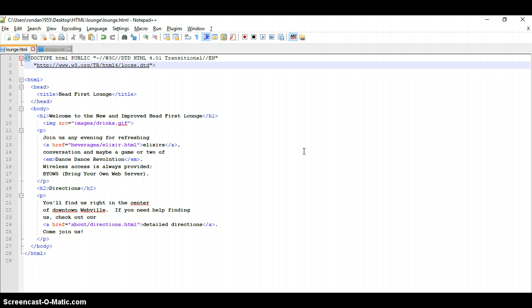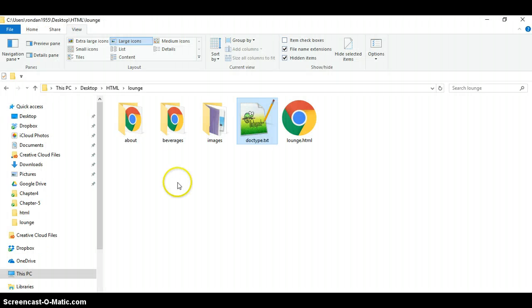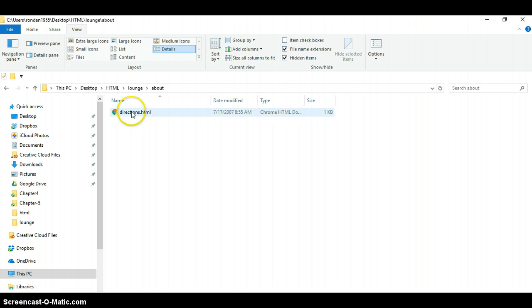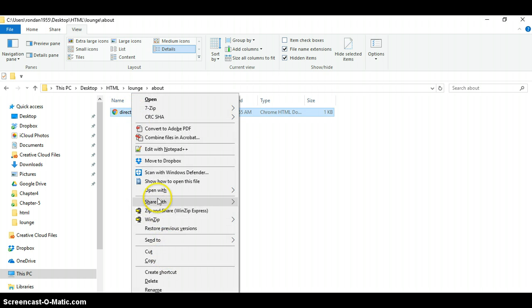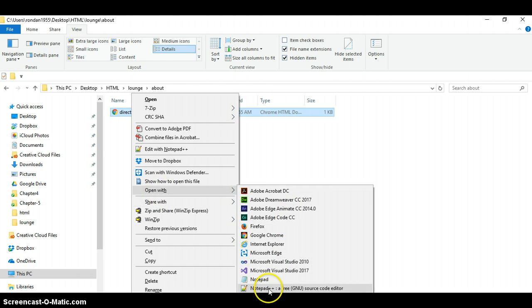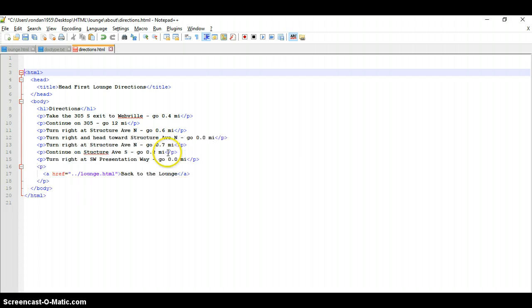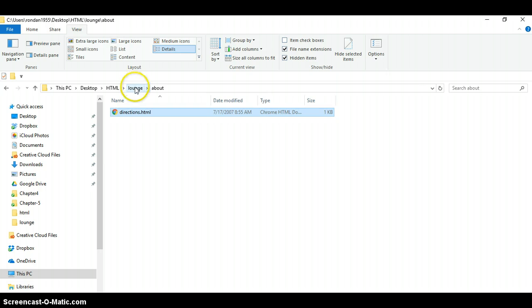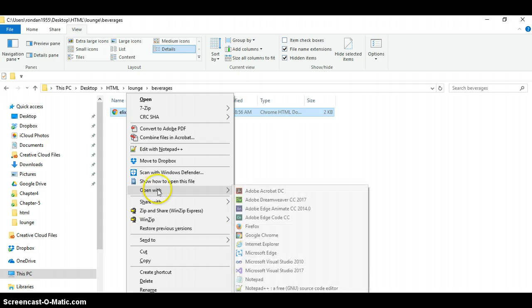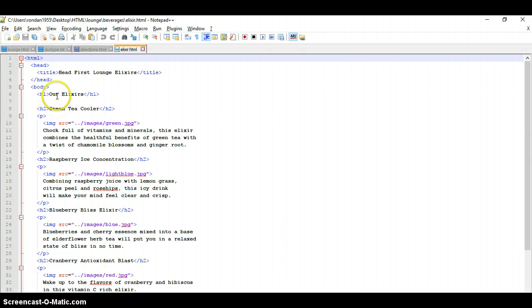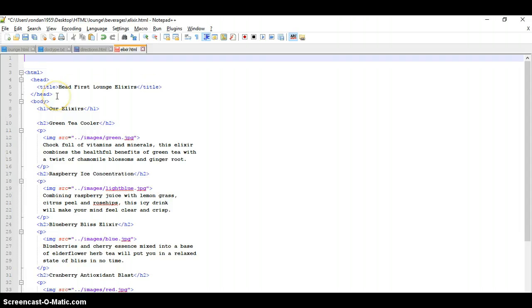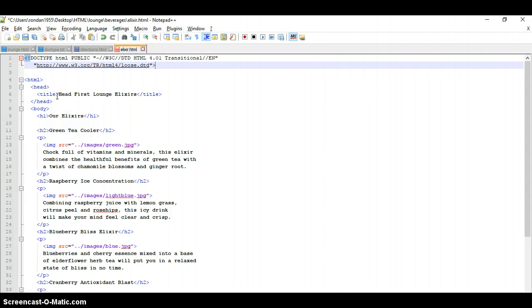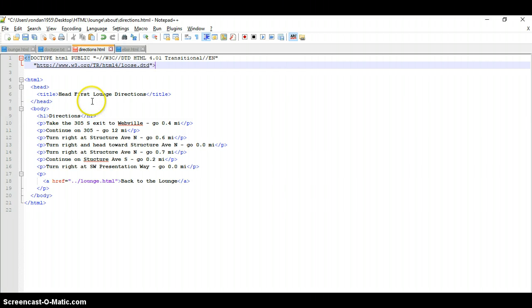Now what I want you to do is the same thing for the other HTML pages. The other HTML pages are directions, so we're going to open that in Notepad, and we're going to paste that as well at the top of the page. And then finally we're going to open up elixir.html in Notepad and paste the doctype at the top of that page as well. Okay, make sure you Control S each page.